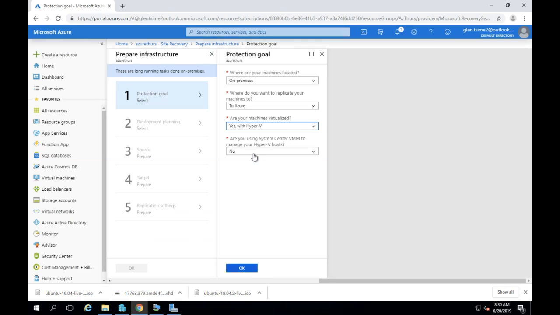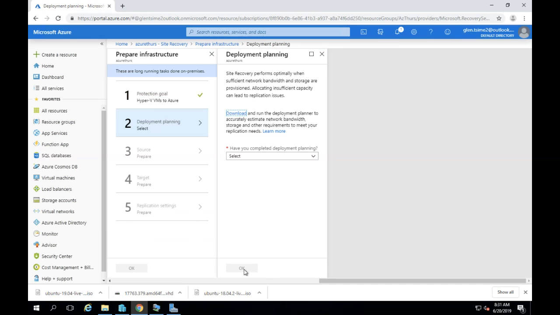Now, are you using System Center? No, I'm not running System Center, but should you run your VMs on top of System Center Virtual Machine Manager, which is VMM, then you'd say yes. Right now, I'll say no. Now, there is a tool you need to download called the Deployment Planner. The Deployment Planner will help you to estimate the network bandwidth and storage to meet your replication needs.